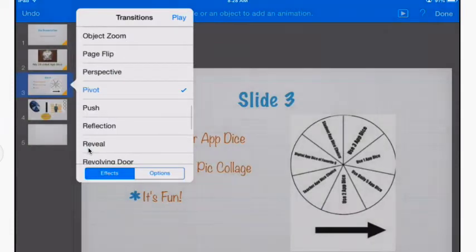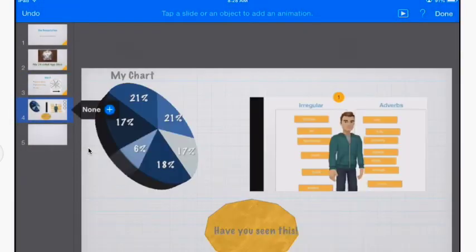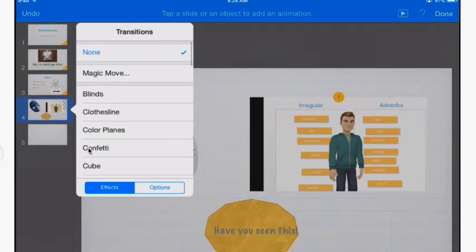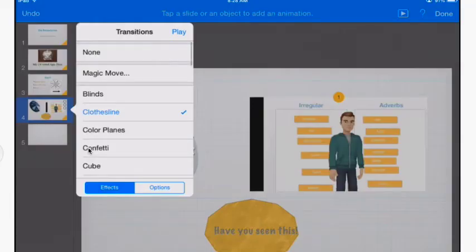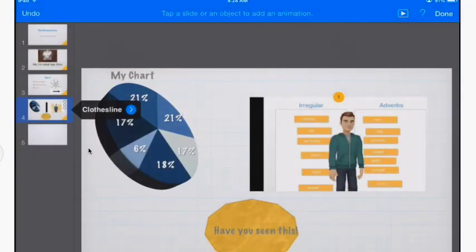Pretty nifty. And then I'll do one more on here. Ooh, clotheslines is fun. And that brings me up to the last slide. And here we go. So once that's all finished, we do the same thing with the images.